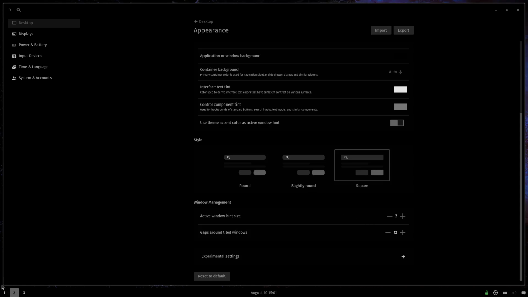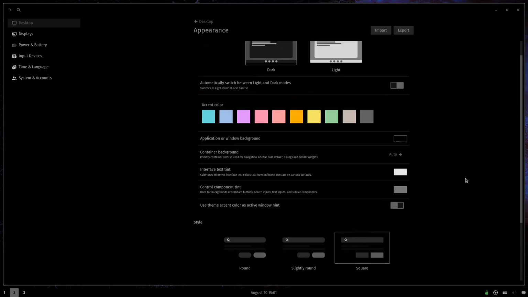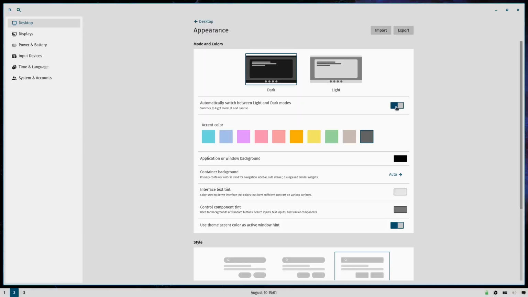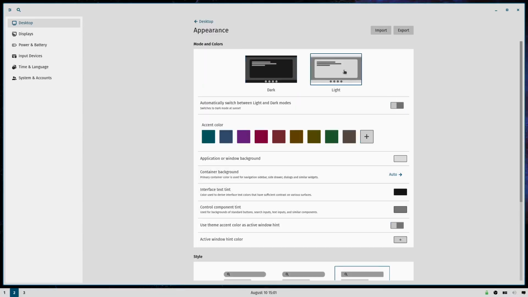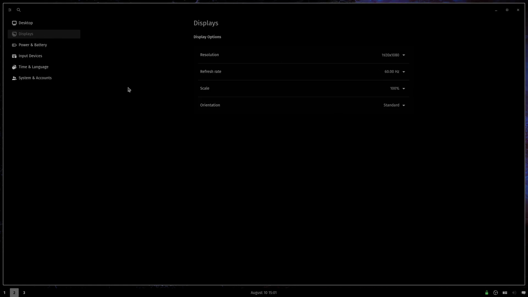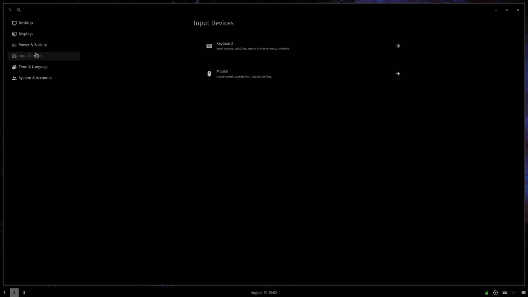There's still, and it's really hard to see, but even on the square, there's still a little bit of rounding on the hint. I don't know if I like that, but it is what it is. I like it to be super sharp. You've got your light mode, your dark mode. You can do automatic. Whoa, dude, that was brutal. Automatic switching, I guess. Your display features, this is all standard kind of stuff.